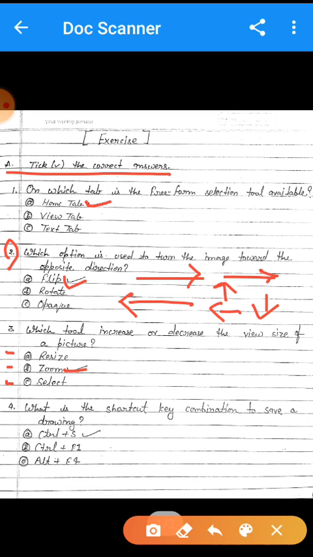Zoom tool does not change any size of a picture. It only increase or decrease the view size of a picture, not the actual size. Okay, students.